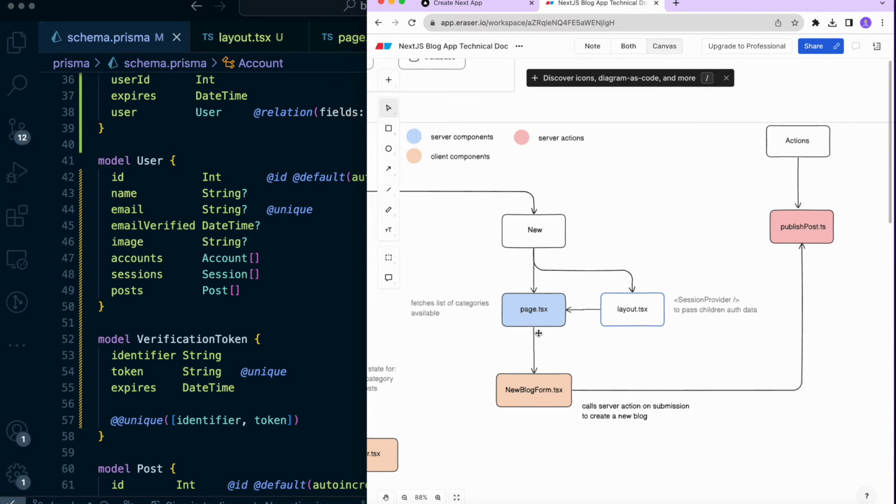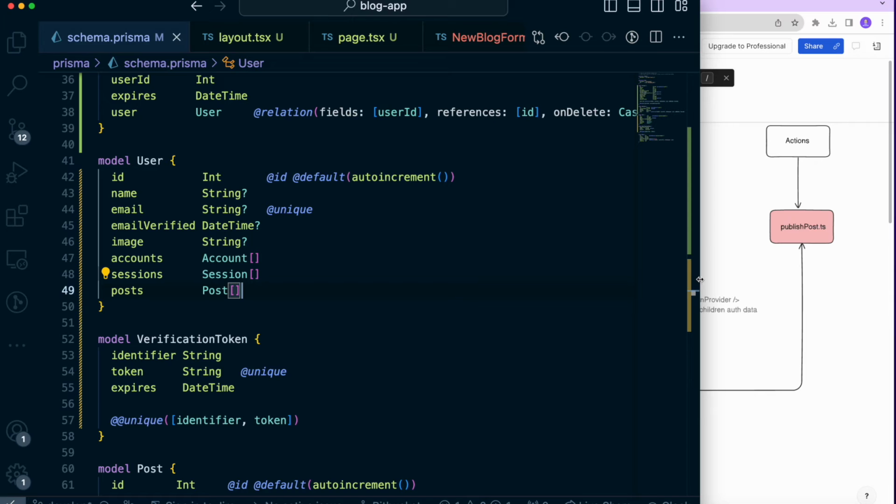So one of the reasons we didn't directly have this blog form functionalities inside of this page.tsx is that we wanted to keep page.tsx as a server component, as it is supposed to be fetching the list of categories. So we pass those categories as a dropdown. The user can select the category the blog belongs to. And yes, there'll be that, and we'll first create that inside Prisma.